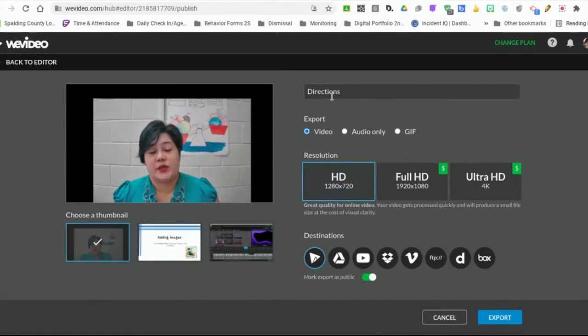Make sure you add your title here. And for your destination, make it go to your Google Drive. So this little triangle right here, and click export. It does take a minute, so don't rush it. And once it uploads, it'll send you an email. You can copy the URL code at the top and place it into your digital portfolio to have it submitted.